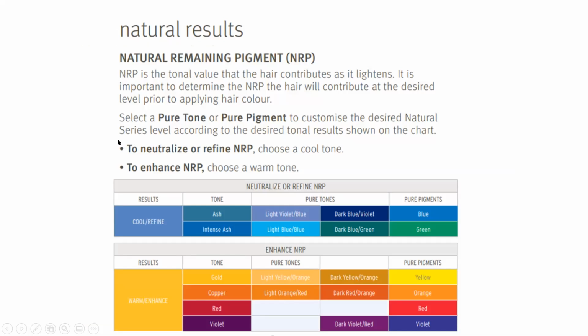As I mentioned before, you need to have that consultation with your guest to decide, do they want to enhance their tone? Are they happy to refine it? Do they want to enhance it? So our cooler colours here will either neutralize or refine. So you may wish to completely knock out any of the warm tone. You may wish to reduce some of it. You may wish to enhance it.